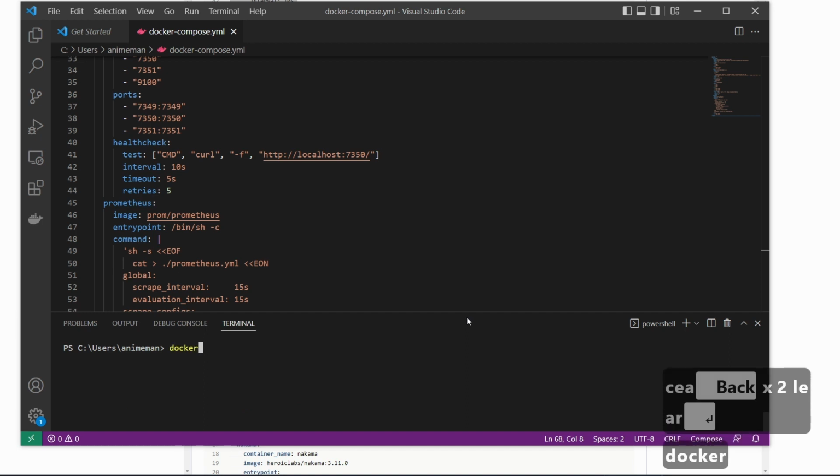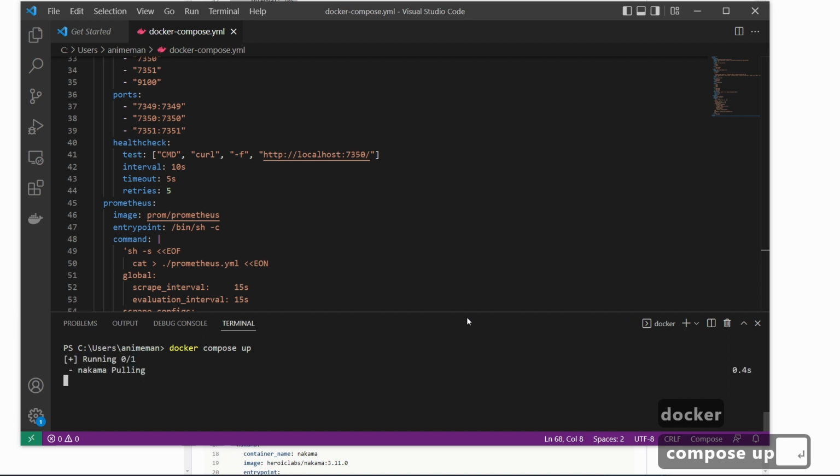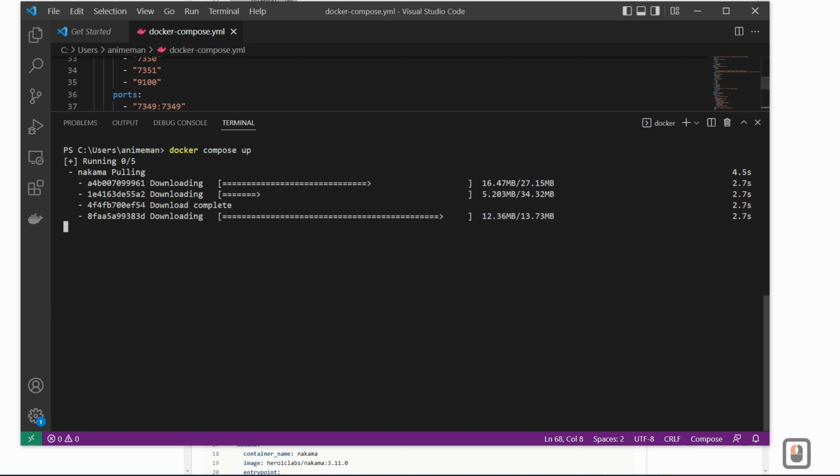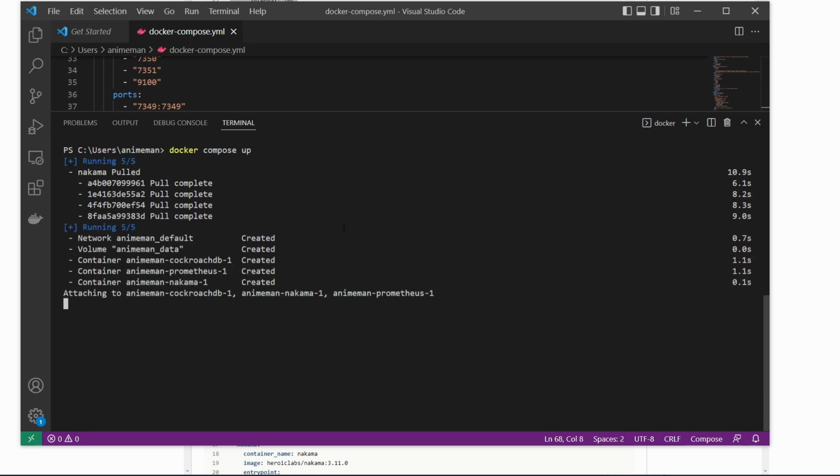And what I'll do is go to Terminal, New Terminal, and we'll type docker compose up. What that should do, if we've done everything correctly, is attempt to pull our Nakama files. So you can see right here, it's pulling all of our Nakama files, and it's going to go ahead and set up our entire environment for our Nakama system.